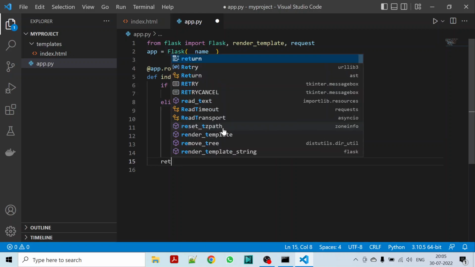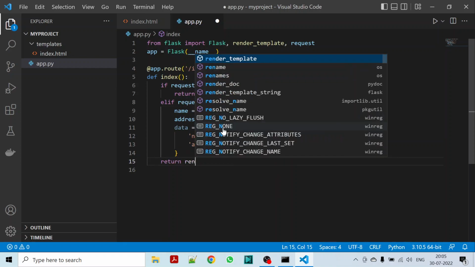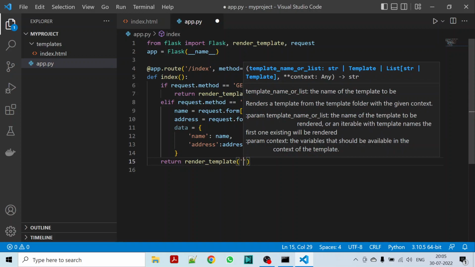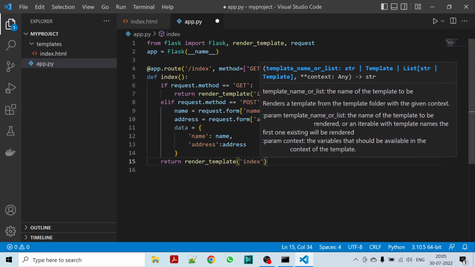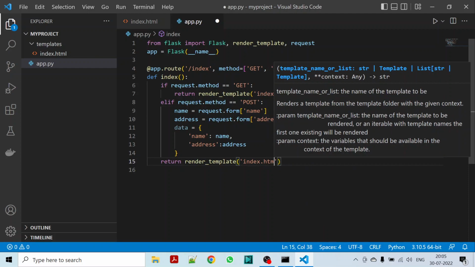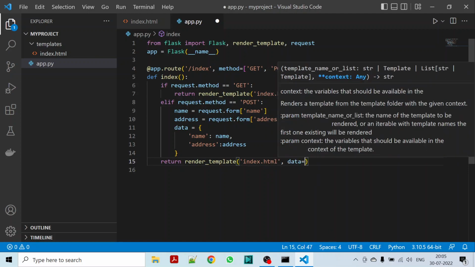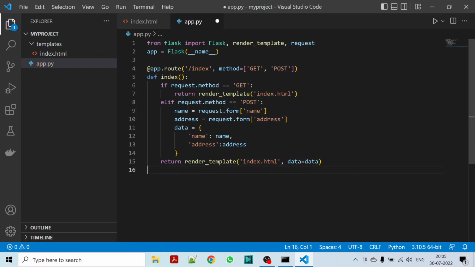So for that we use return render_template. To which template do you want to return? You want to return to index.html. What do we want to return? You want to return data equal to data. By the way, we send back the data to index.html.